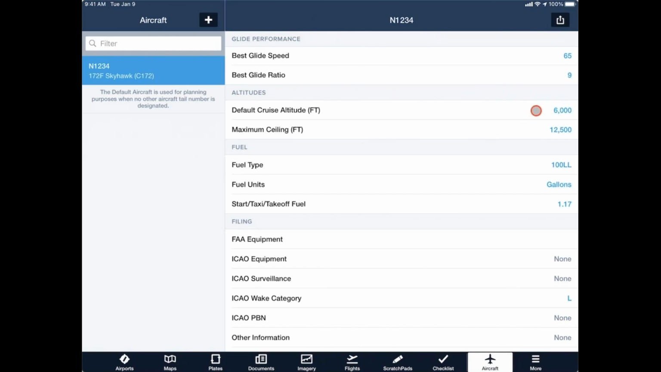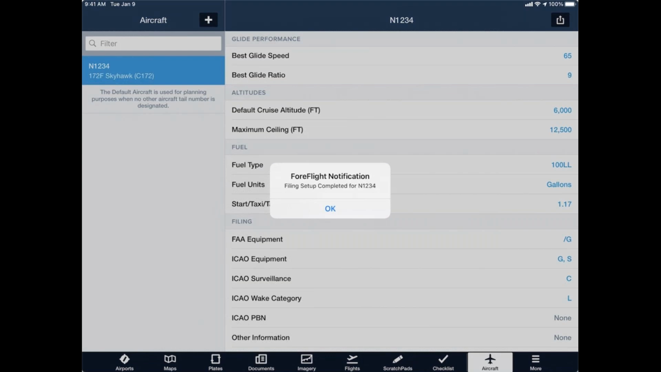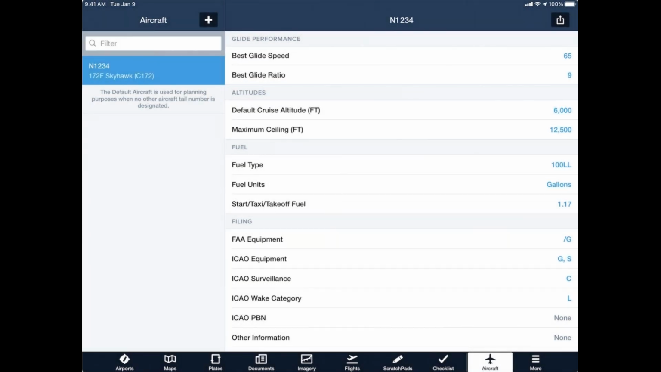So if your home base is at an airport that's 6,500 feet, you don't want to set your default cruise altitude to 6,000. If you're coming out of Aspen and your default altitude is 6,000, that's going to be a problem.